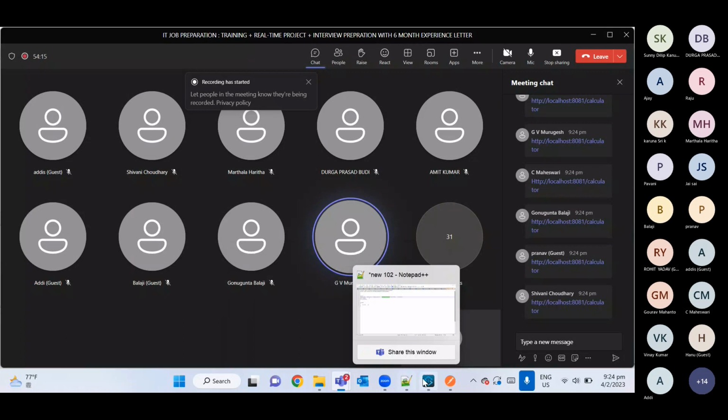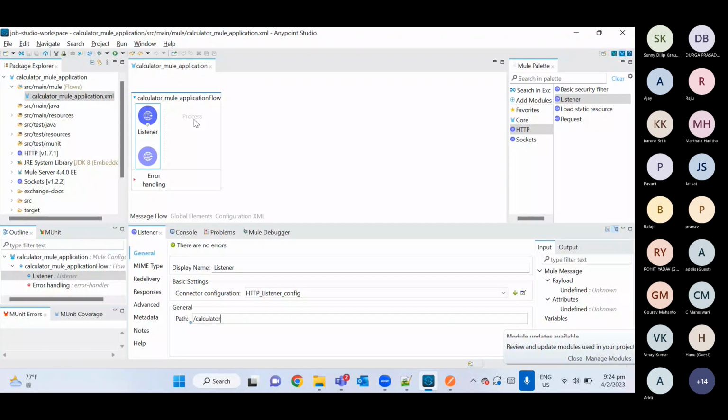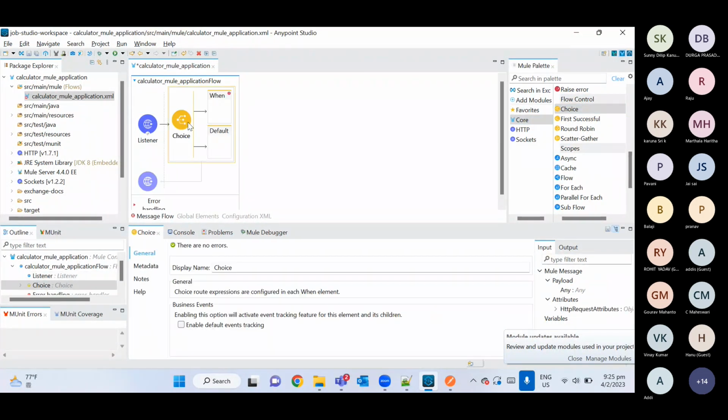Now once we receive the request, we first need to identify whether we need to do addition, subtraction, multiplication, or division. For that purpose, if we have multiple conditions and want to do processing based on them, in MuleSoft we have the choice flow controller. You can say choice component or choice flow controller. This choice flow controller will help you identify what operation you want to do.